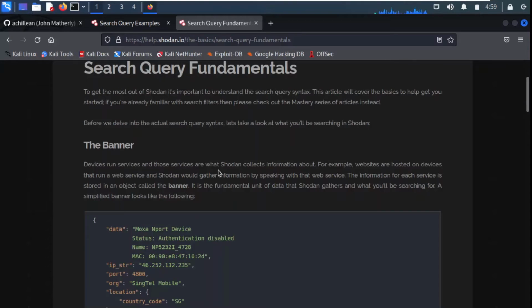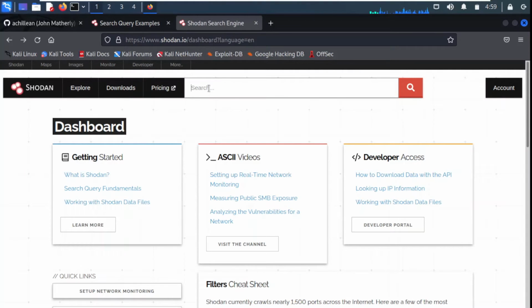And let's use it. In this search box, we have to write something to search for. For example, we can find devices from a specific vendor, like Cisco. For that, we'll write Cisco, and then we press enter.